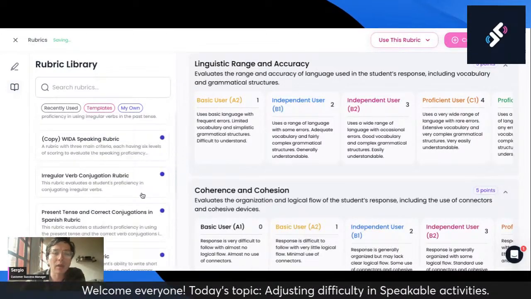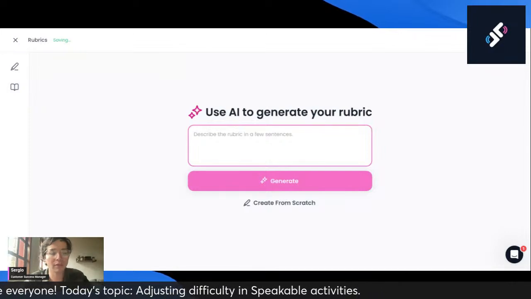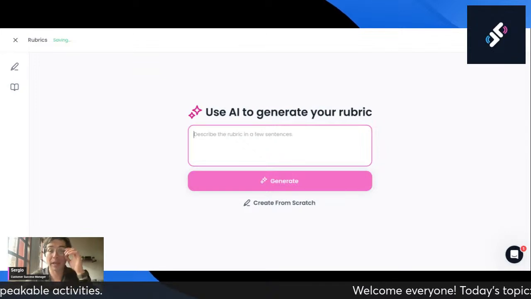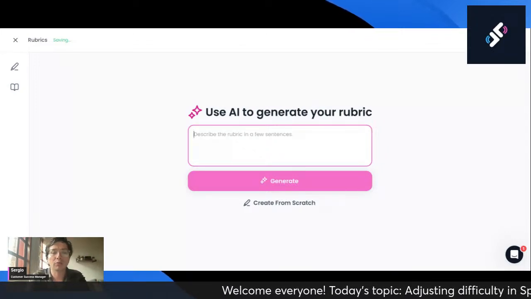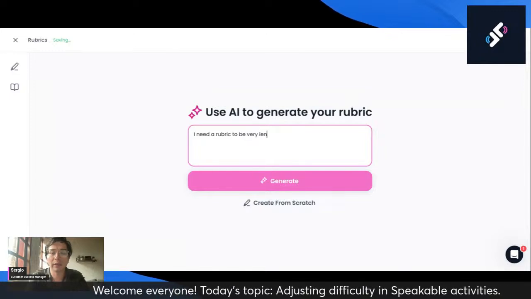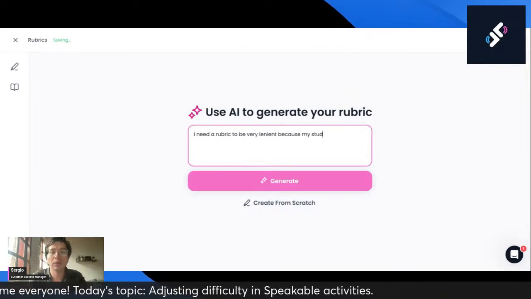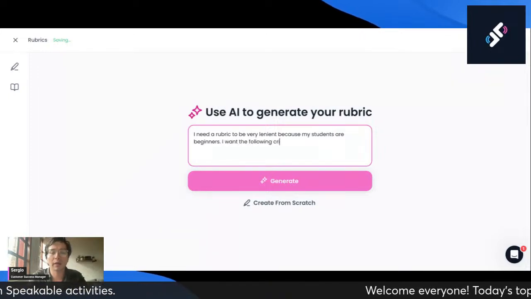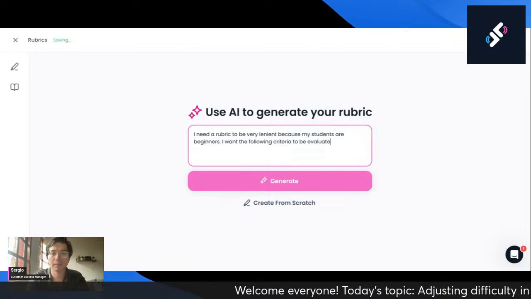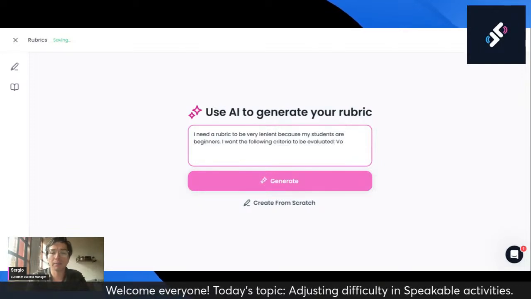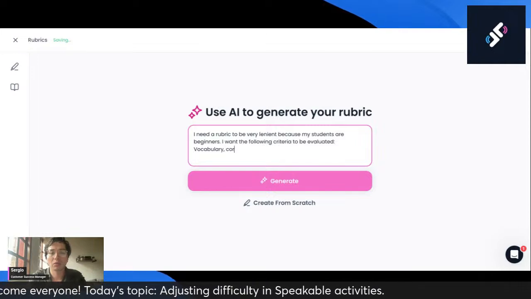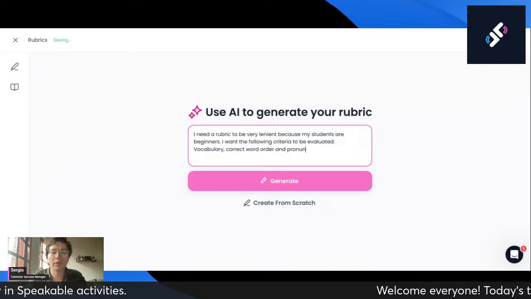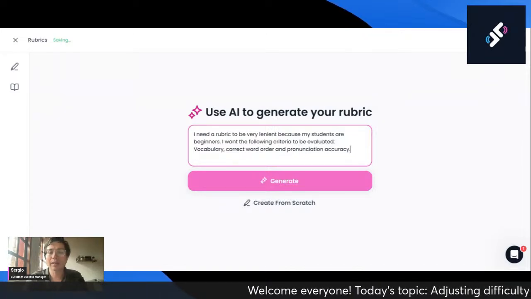And in order to create a rubric, you can do it here. So I think I have shown you lots of advanced rubrics. Let me give you an example of what makes a forgiving rubric for a beginner. So I can tell the AI what I want. I need a rubric to be very lenient because my students are beginners. I want the following criteria to be evaluated: vocabulary, correct word order, and pronunciation accuracy, right? So I can define it like this.